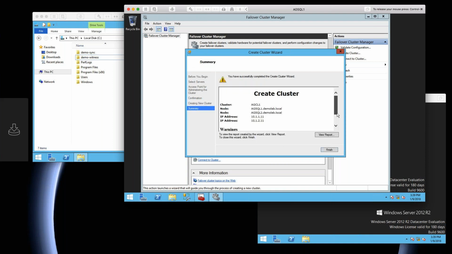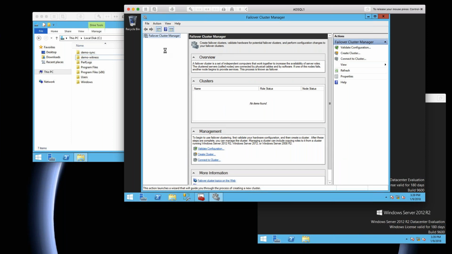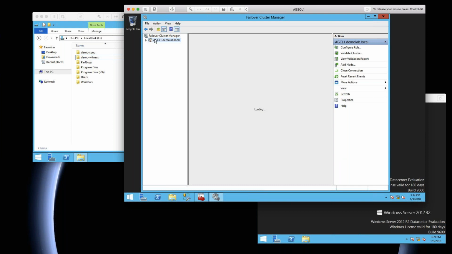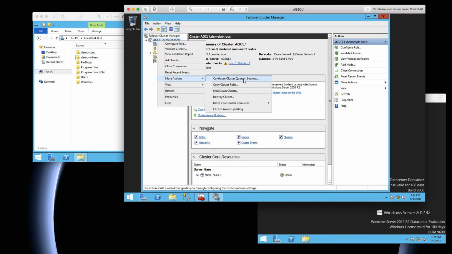Okay, it will give us a warning here, like we talked about. An appropriate disk was not found for configuring the disk witness. This is fine. We don't actually want that. This is a message for standard failover clusters. Instead, what we're going to do once this shows the configuration is configure the cluster quorum settings, and we're going to add a file share witness.